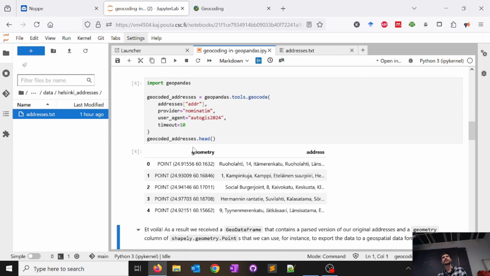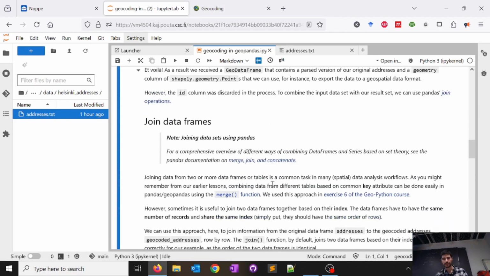But the good thing is that the data is processed in the same order that it was provided to the service. So it reads it row by row. So the output is in the same order as the original data. So we can use the index field of our data to just join it with the original data. And that's what we are going to do next.